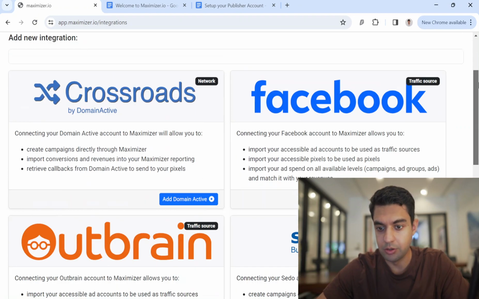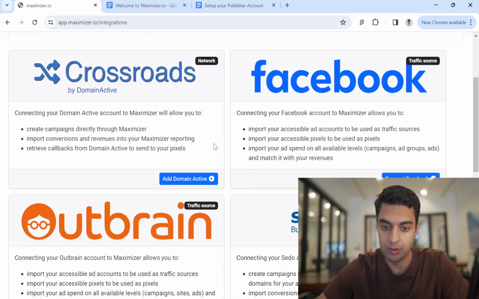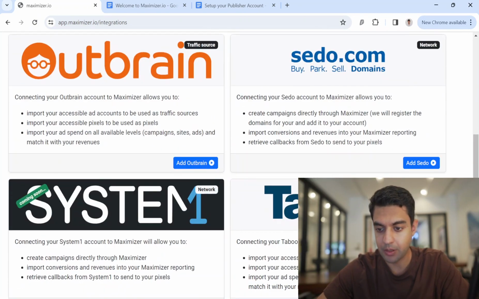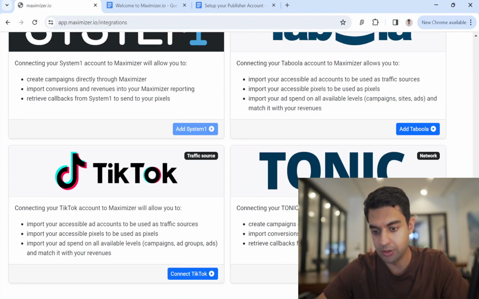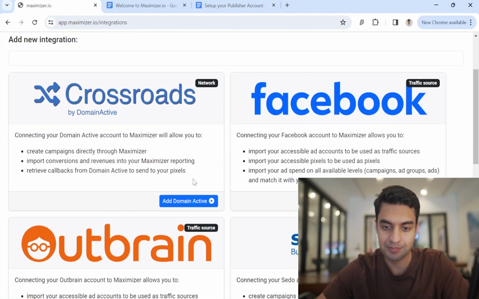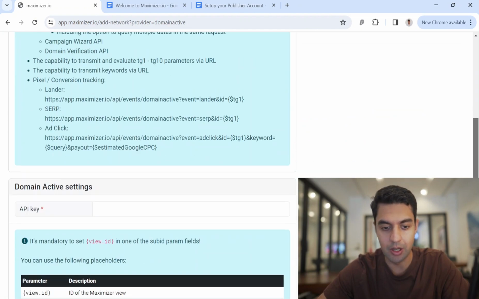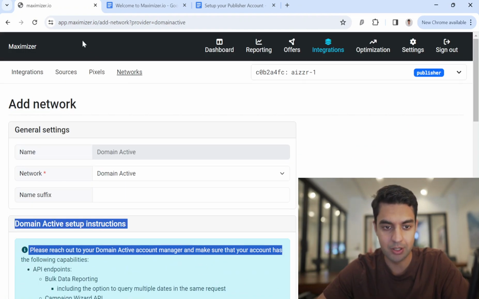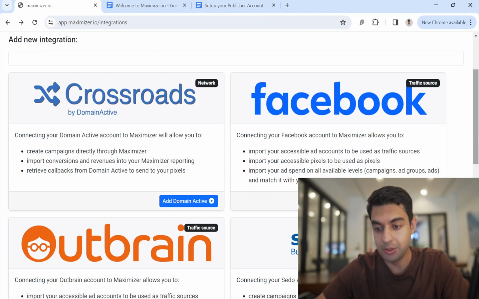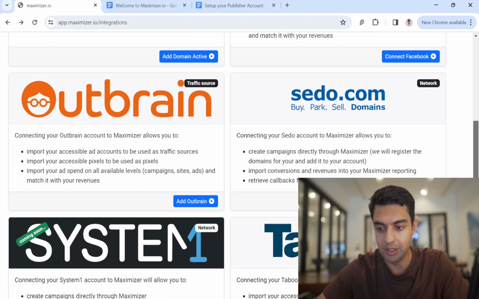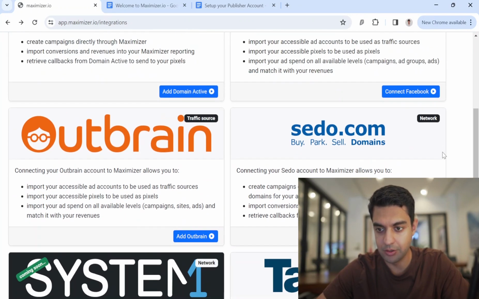So first you will go to the integration, and then you can add Tonic. This is pretty straightforward. Just click on add Tonic or Domain Active, and then just add the API, and that's it. You're good to go. It is pretty simple and straightforward. And then I think it's the same for Cedo.